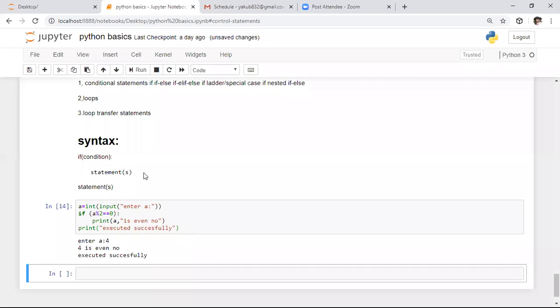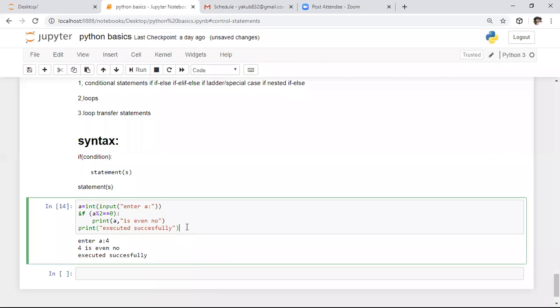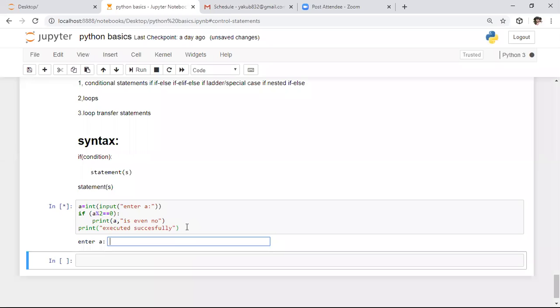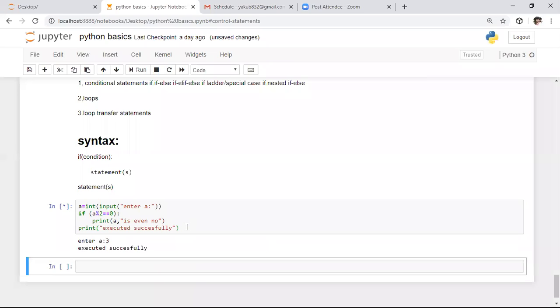After this, we will see the if else condition. In this, I am executing this portion again. After executing this program, I'm giving 3 as an input. After giving 3, the condition fails. Whenever the condition fails, it gives this statement as an output.